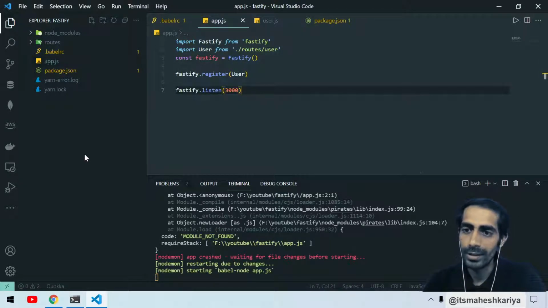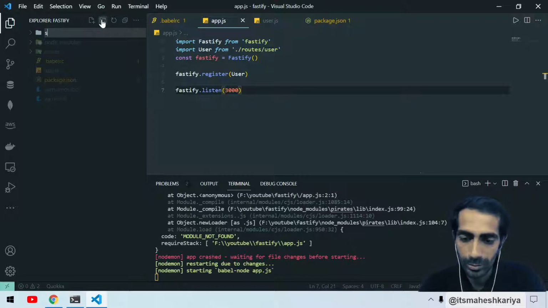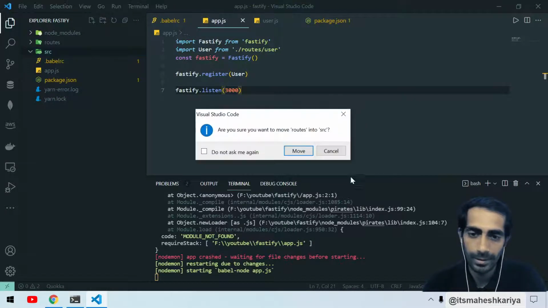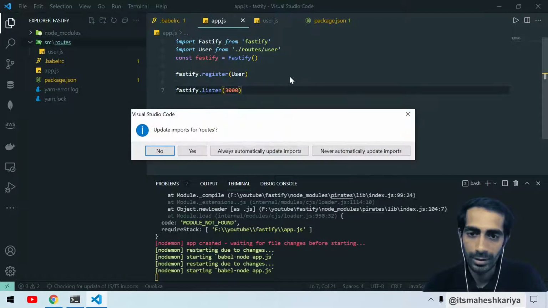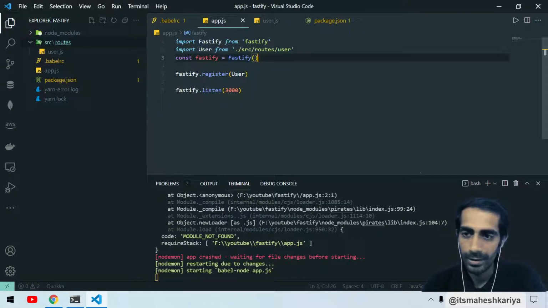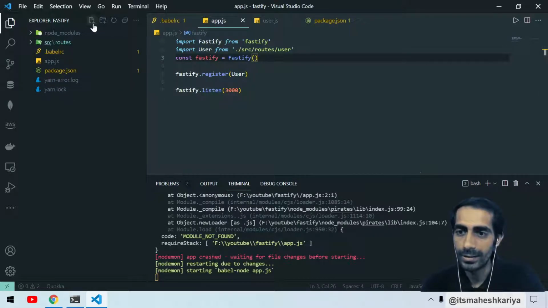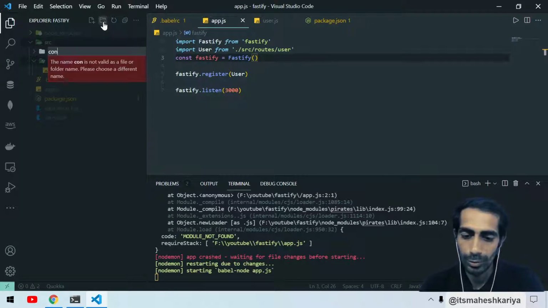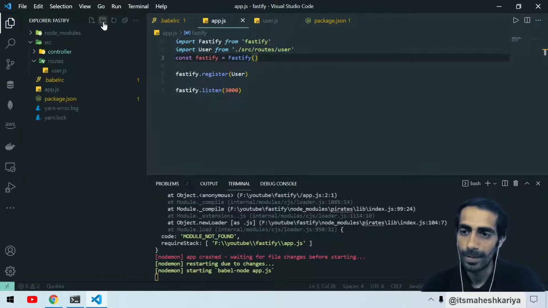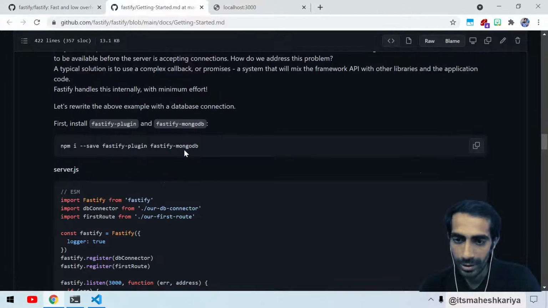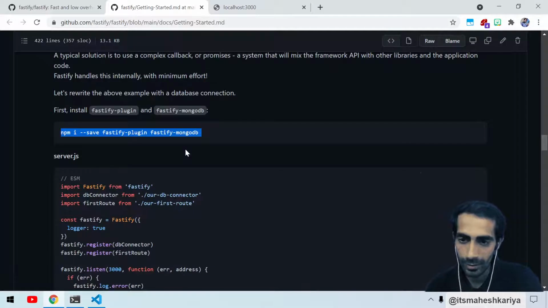Another thing, I need to create a src folder because I always follow this format, like everything should be in src. Let's move it, auto import, control s, and here we go. Inside src we can create models and other things. For now let's go with the controller, I guess. I'm not sure. Let's proceed with the documentation, and here are a few things for MongoDB.